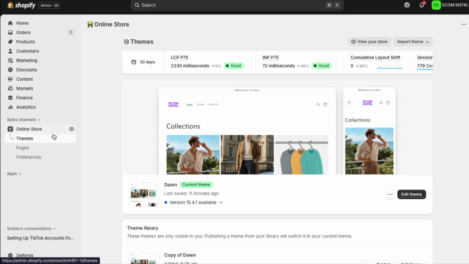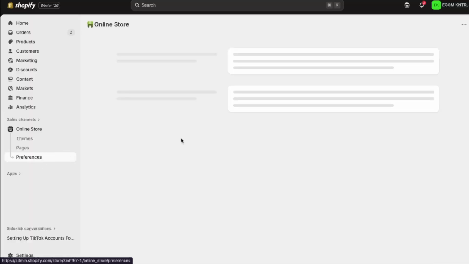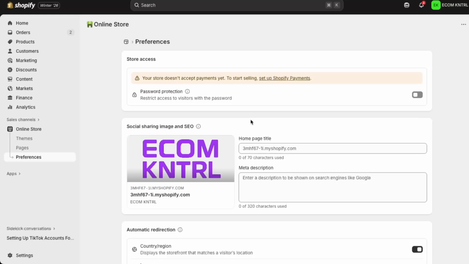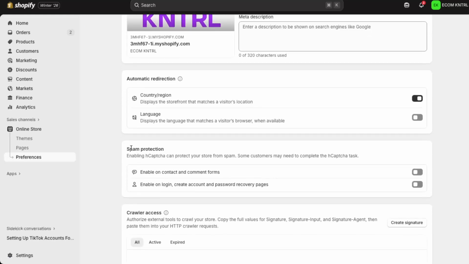Once you're on the Preferences page, scroll down until you see a section labeled Spam Protection. Depending on your Shopify layout and any updates to the interface, this might be near the middle or lower part of the page. So keep scrolling until you find it. In this section, you'll see toggles related to Google reCAPTCHA. These are built-in settings that help filter out automated bot activity on your storefront.